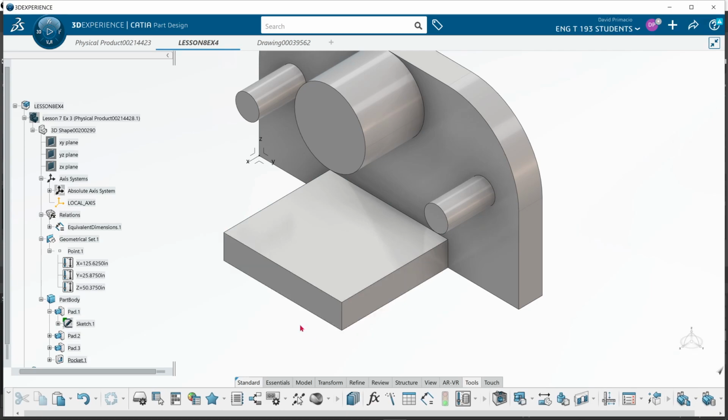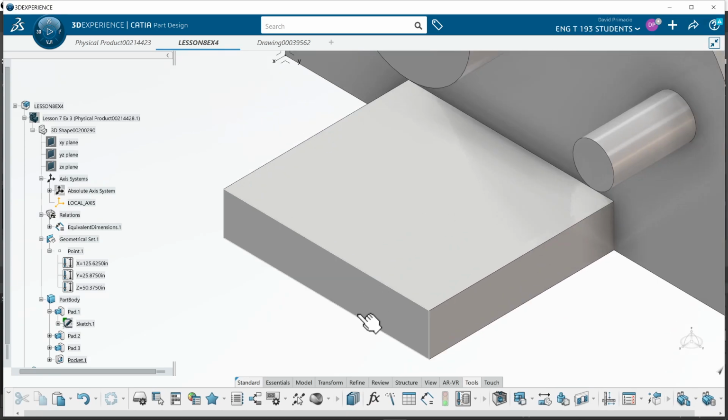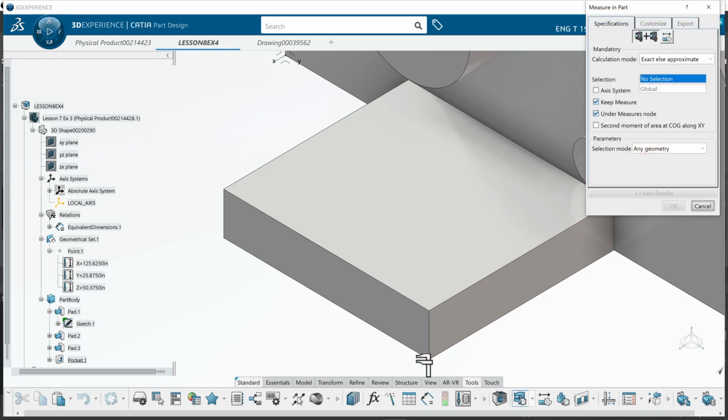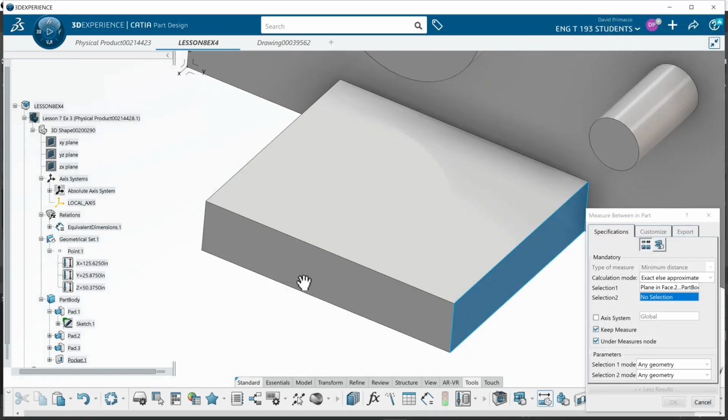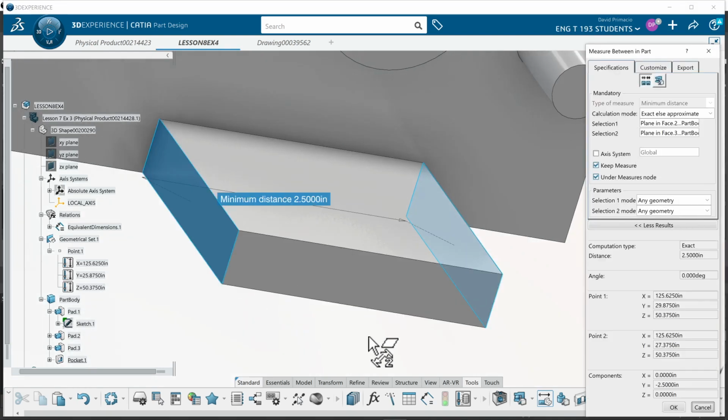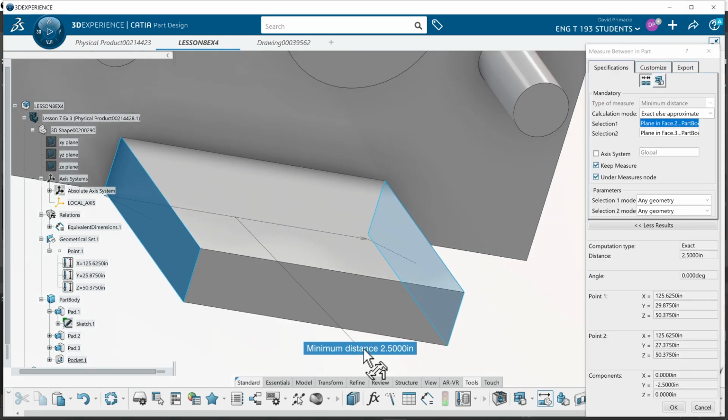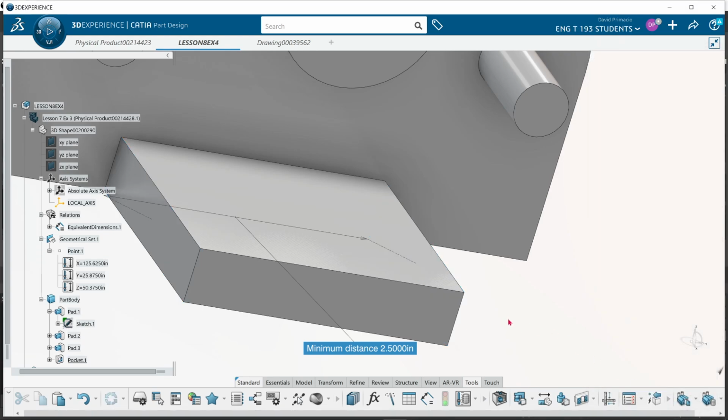I'm trying to get this white line right here. It's grabbing that whole face. You see it's trying to grab that whole face there. Let's try this. Measure between. I'll measure between the two faces here. That is 2.5 as well.